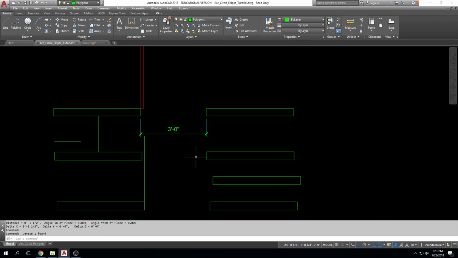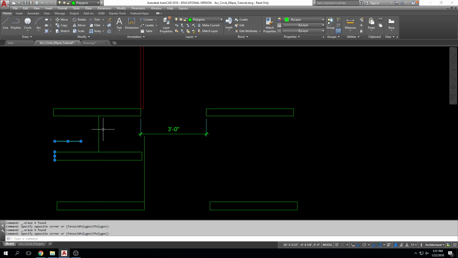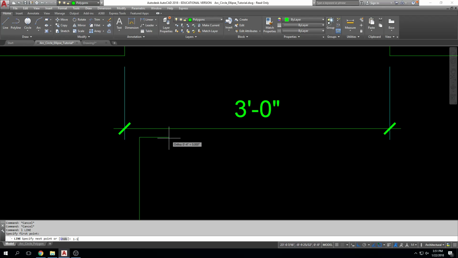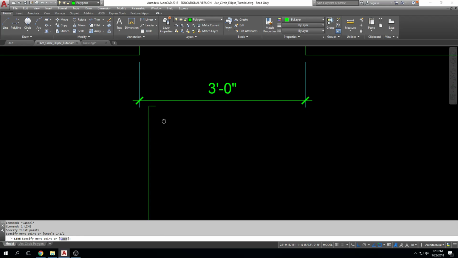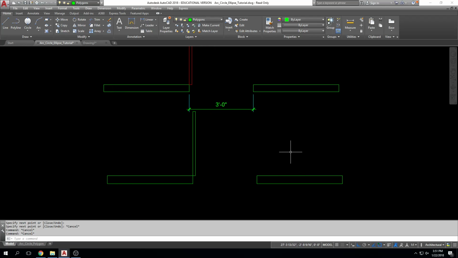Let me delete a couple of these things. All this garbage geometry, right? L for line, click, 1 1/2. I don't have to put a unit, an inch mark, because AutoCAD assumes if I type in a number that it's inches. Enter. Zoom in, touch, and it snaps, right? Click, click, escape, and there we go. Okay.